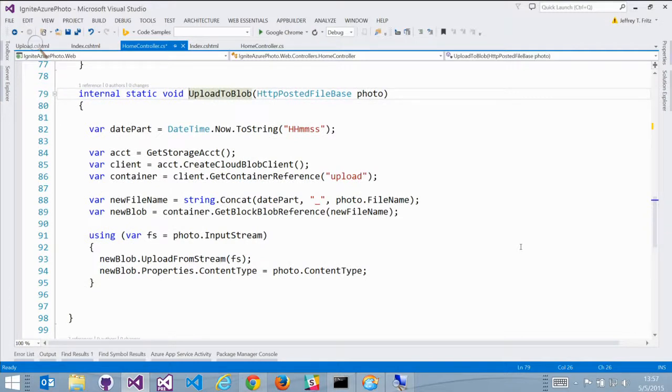Once again, get storage account. So get information about my Azure storage account, create a blob client, get the container reference for my upload container, and now to make sure that my file names are unique and I don't overwrite things, I grab the time and the file name that was uploaded, and I put those two together so that that's the name of the file that I save. Helps a little bit with the uniqueness without putting a GUID out there, which everybody loves reading GUIDs, right? So, yeah, okay. So you're with me on that one.